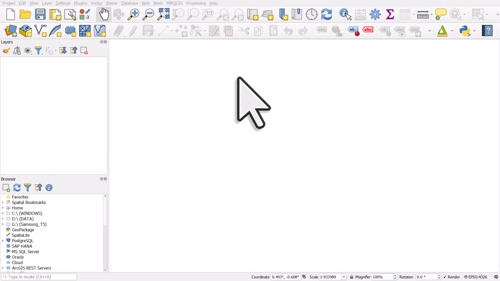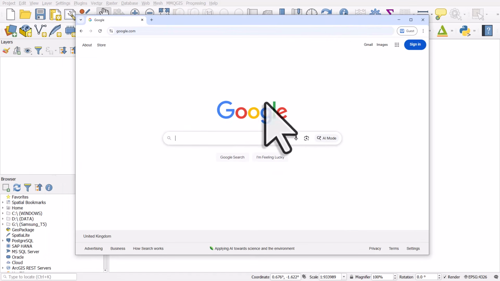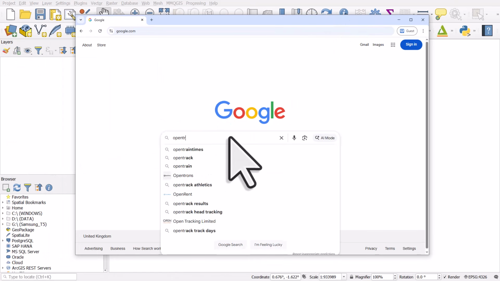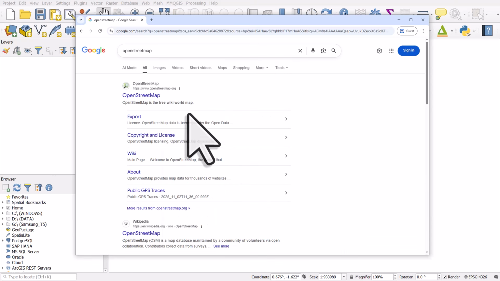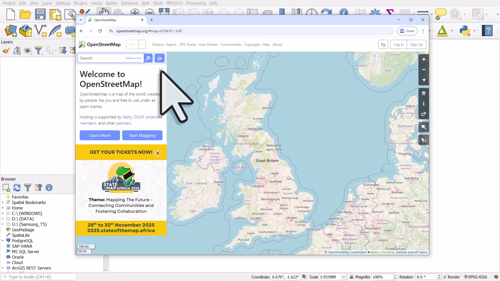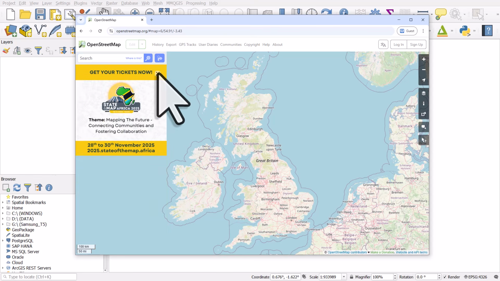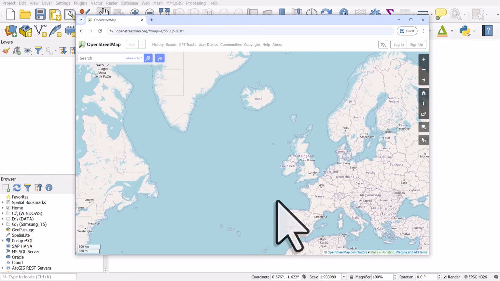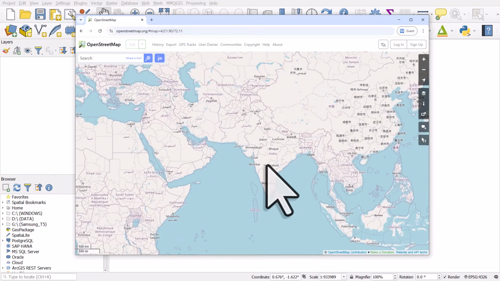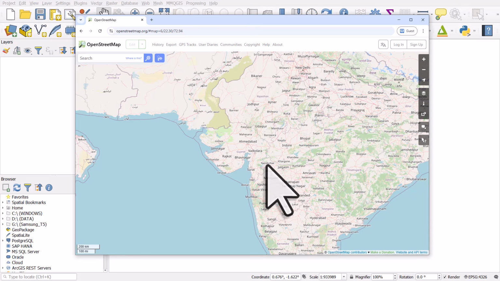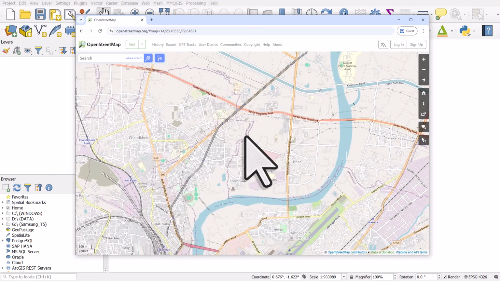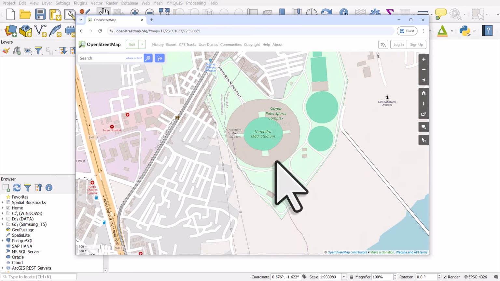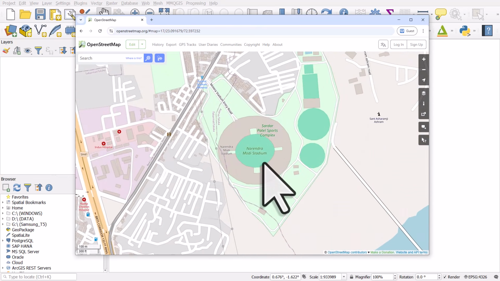Here's an easy way to get OpenStreetMap data into QGIS. Let's go to a web browser. Let's go to OpenStreetMap and we'll go to the web map. And I'm in the UK, so it's zoomed to the UK, but let's zoom out and let's go somewhere in India. Let's go to Ahmedabad and let's imagine we just want the data for this area around Narendra Modi Stadium.